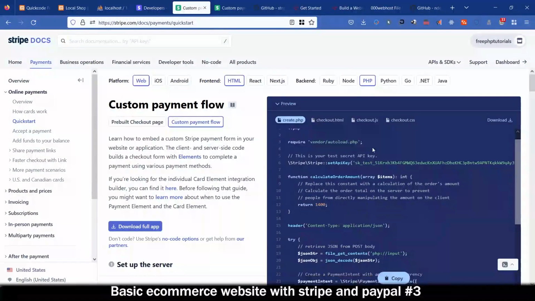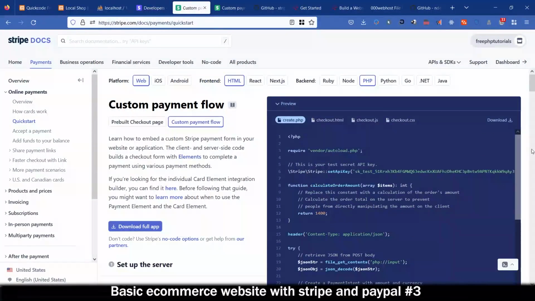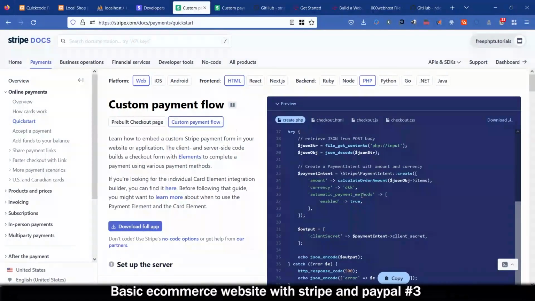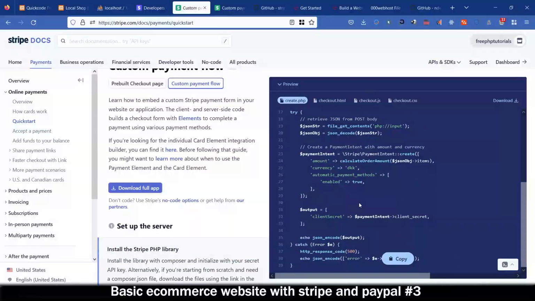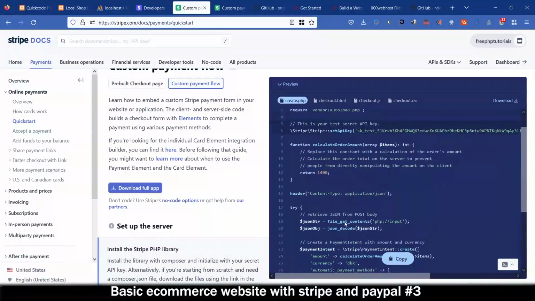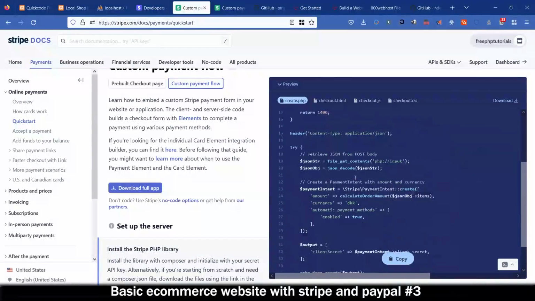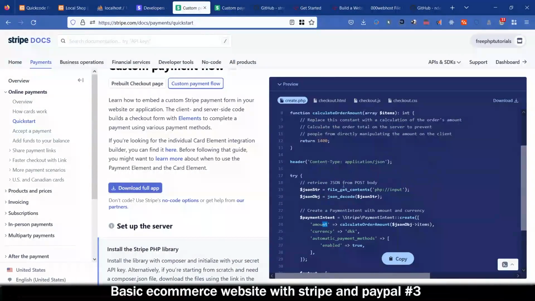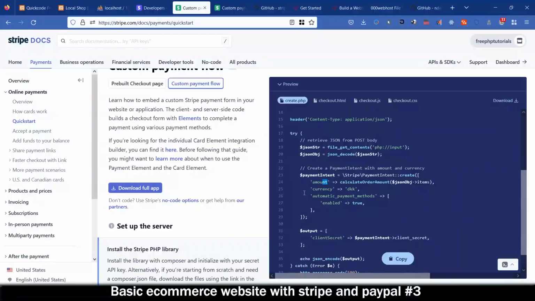Okay, so the quick start here shows you the code you're supposed to use to add your content here. But the problem with this code right now is that it has currency and an amount, but it doesn't have product details. So I'm looking for one that has product details.